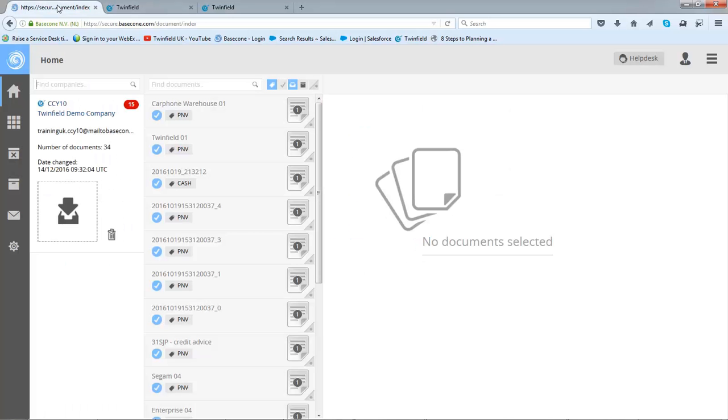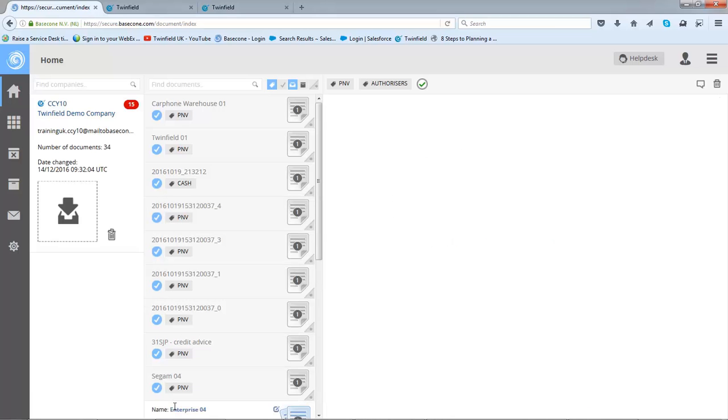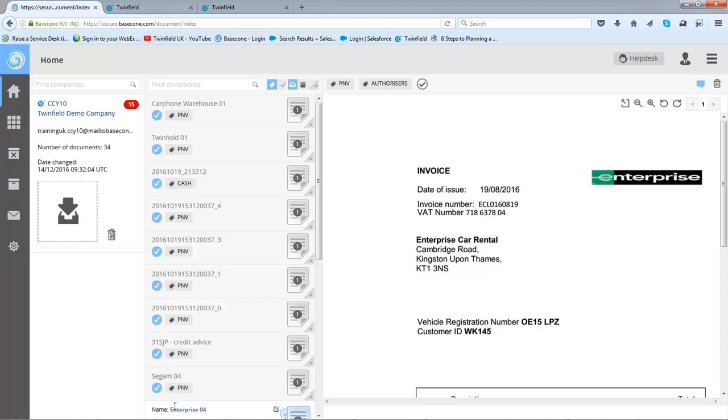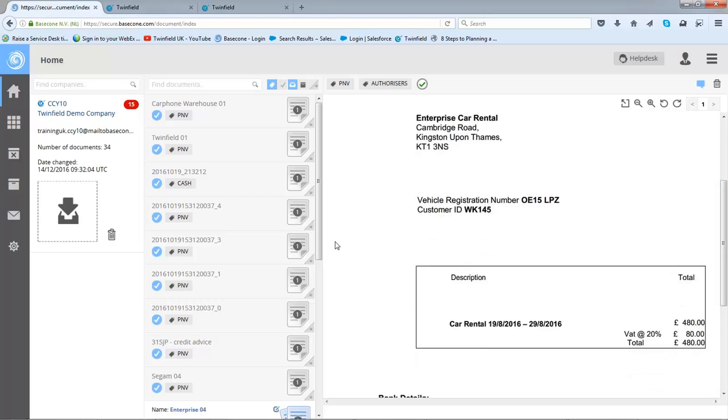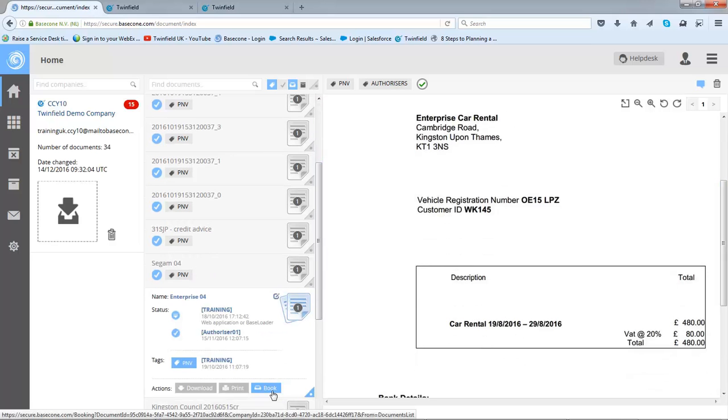I've now just clicked into Basecone, and in my company I have a string of invoices. I'm going to pick on my invoice for Enterprise, which is just down the bottom here. If I look at my invoice for Enterprise, I can see it's been tagged as a purchase invoice and it's already been authorized. So in order for me to book this invoice into the ledger, as I've selected the invoice, I can click the book button, which is just here.